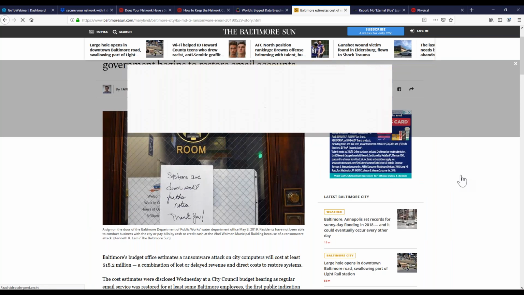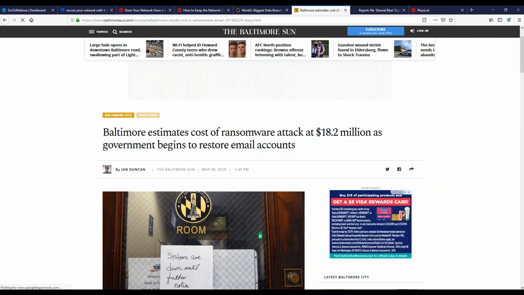Let me close that ad, sorry. Something you can read up on. But this is pretty interesting stuff in that Baltimore got broken into and hacked, and this was ransomware, of course, and so on and so forth.